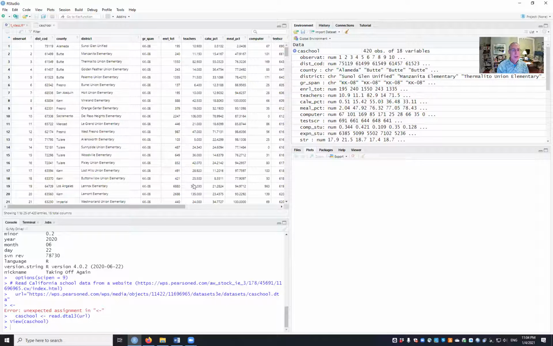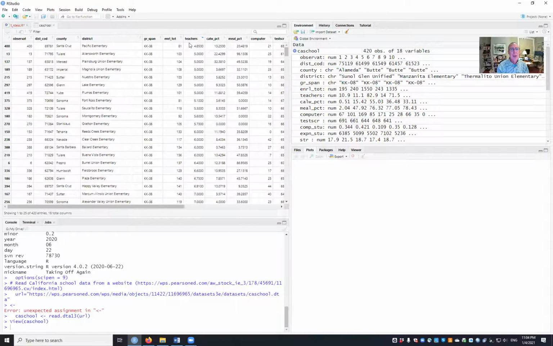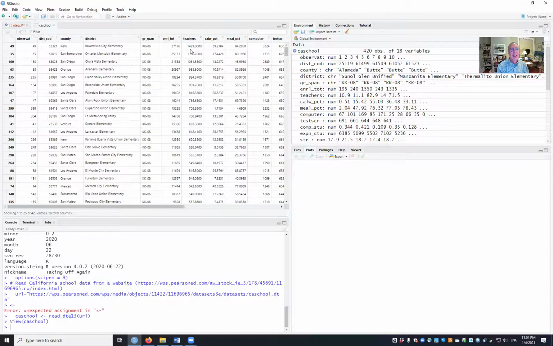I guess 303. Let's click here and we can sort this. We'll sort it for the high, and we have Bakersfield Elementary School District has 1,429 teachers. San Diego Chula Vista has 1,051 teachers. Yeah, so that must be the number of teachers. There's a file in your materials that has what all these variables mean.